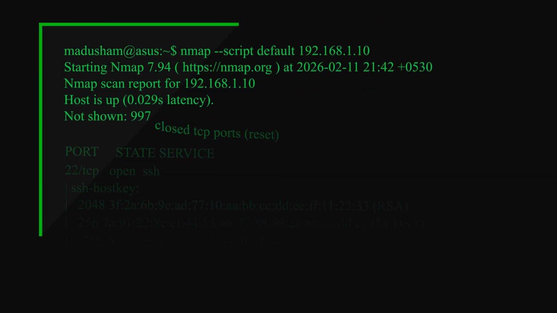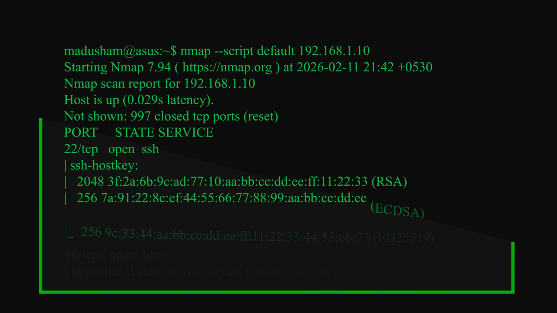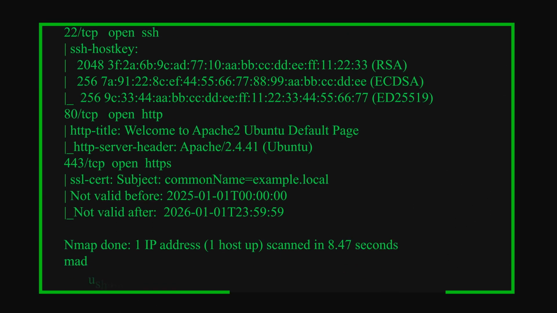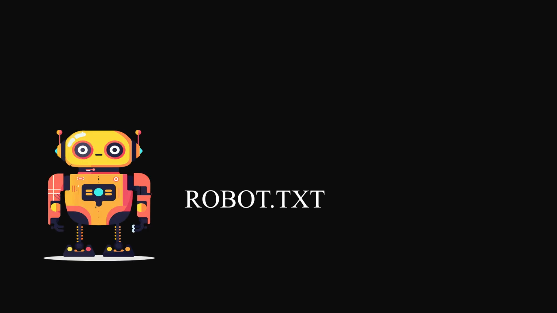This is where Nmap becomes a super tool. By using the Nmap Scripting Engine, NSE, you can run pre-written Lua scripts. The default set checks for common vulnerabilities, safe exploits, and gathers more metadata. For instance, it can check if an FTP server allows anonymous login, or if a web server has a robots.txt file exposed. It automates the work that would normally take a human hours to do.